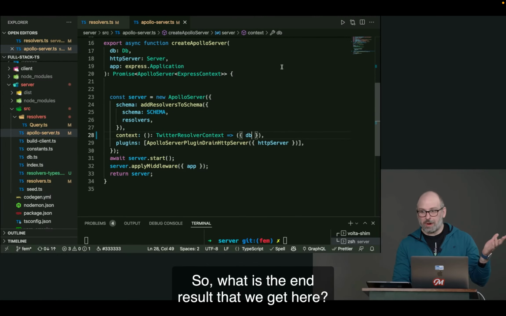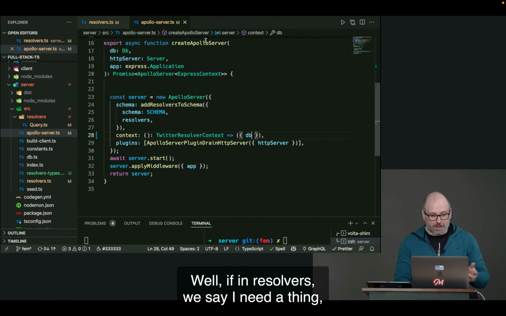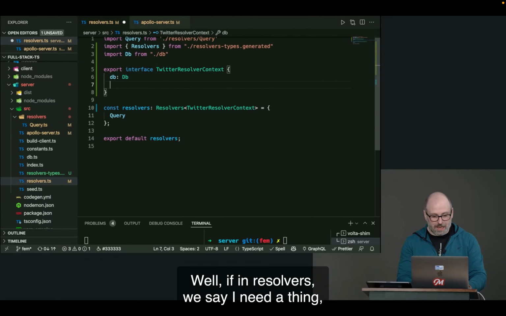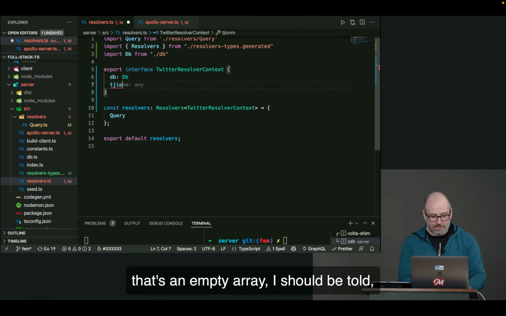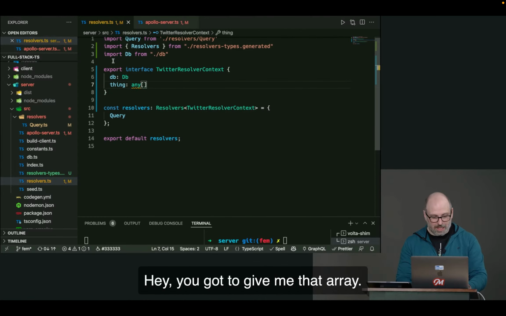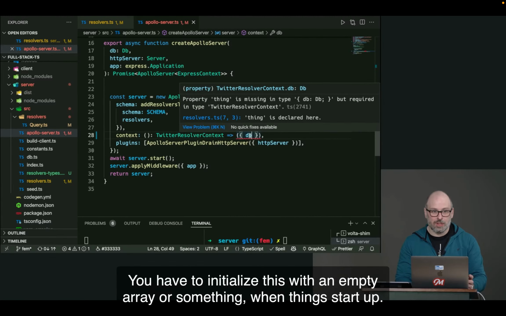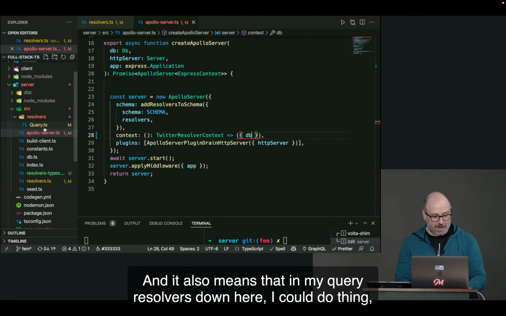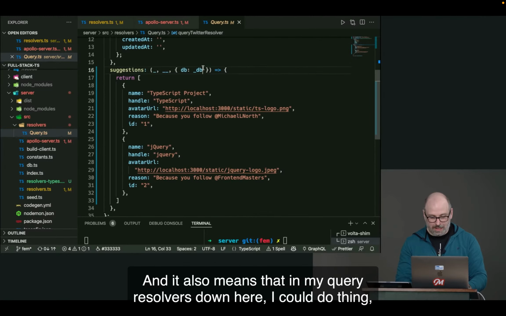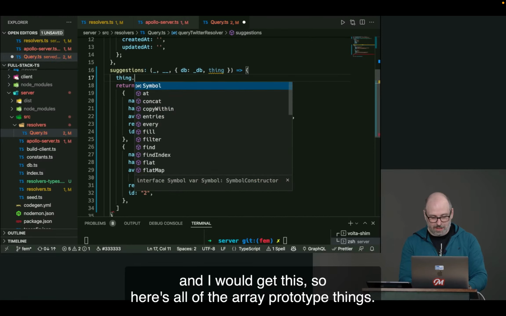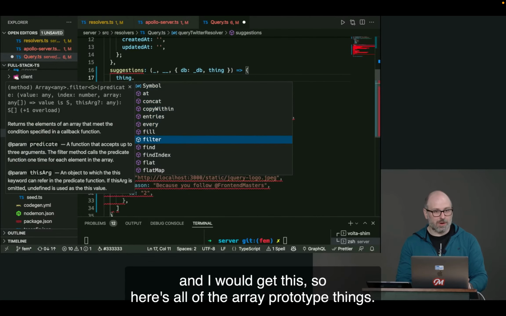So what is the end result that we get here? Well, if in resolvers we say I need a thing that's an any array, I should be told, hey, you got to give me that array. You have to initialize this with an empty array or something, when things start up. And it also means that in my query resolvers, down here, I could do thing, and I would get this. So here's all of the array prototype things.